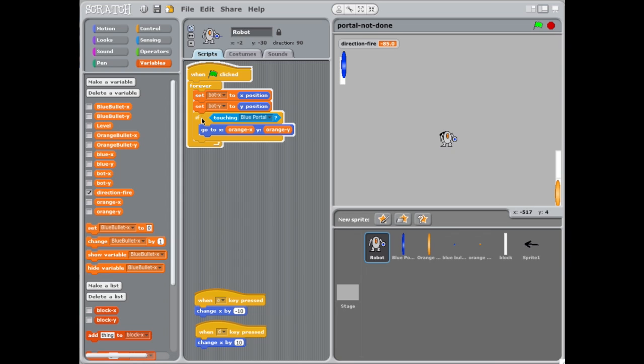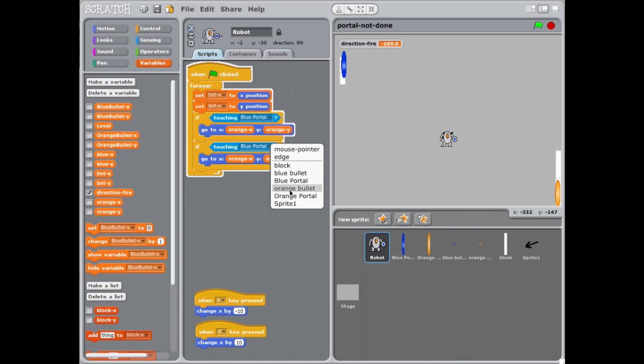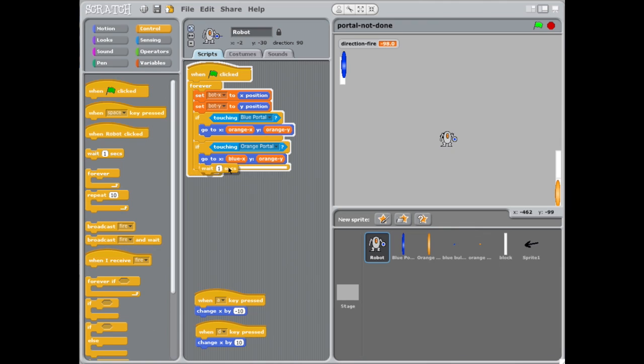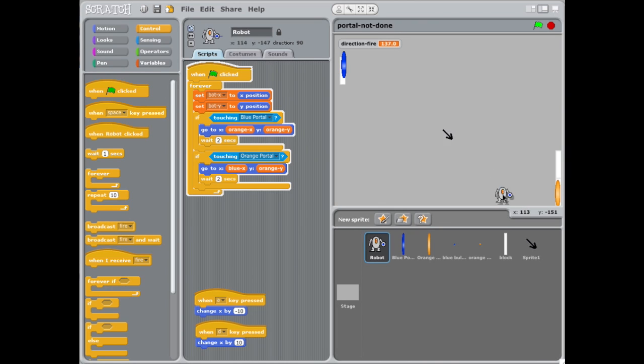And we're going to duplicate this whole chunk here because we're just going to say the same thing if it's touching the orange portal. We want to go, instead of to orange X, orange Y, we're going to go to blue X, blue Y. And I'm going to throw in a wait for 2 seconds, just because we don't want a robot to keep slipping back and forth through the two portals. So whenever he goes through a portal, it'll take us a few seconds before it'll let him go back through. Otherwise, he might just keep zipping back and forth and back and forth and back and forth across the screen really quickly. And now, I just move my robot down here.